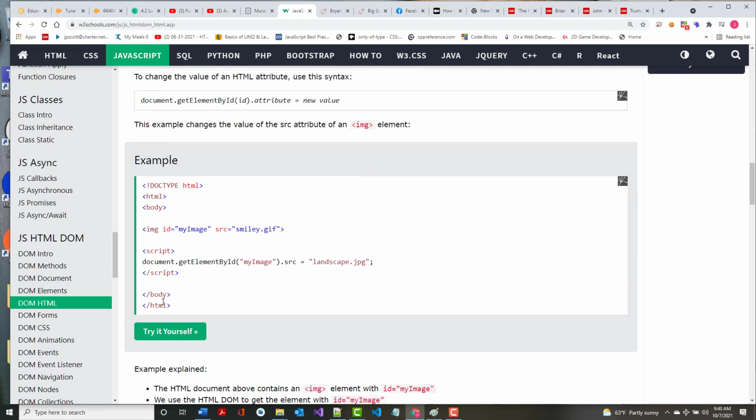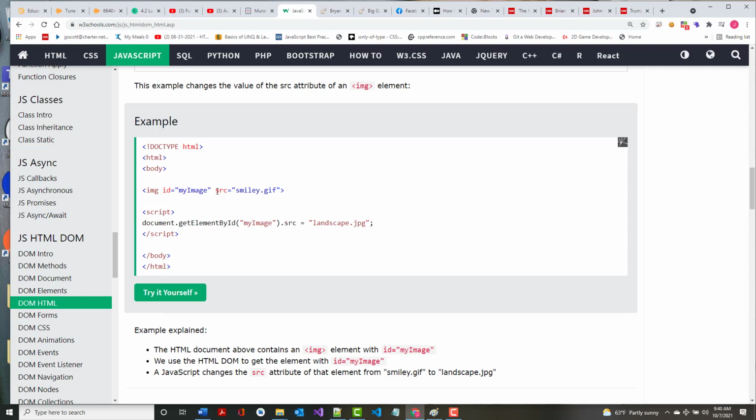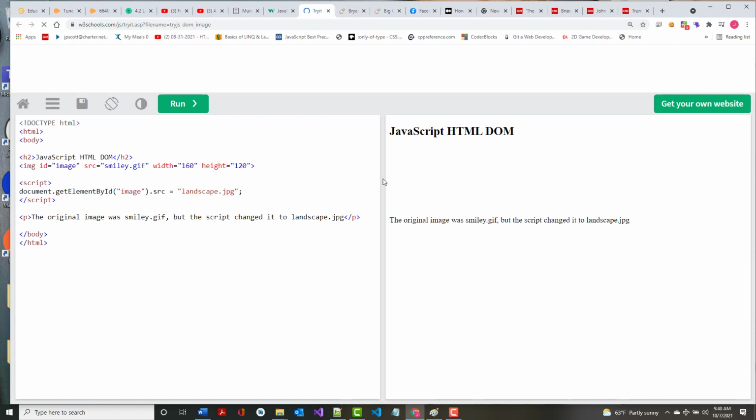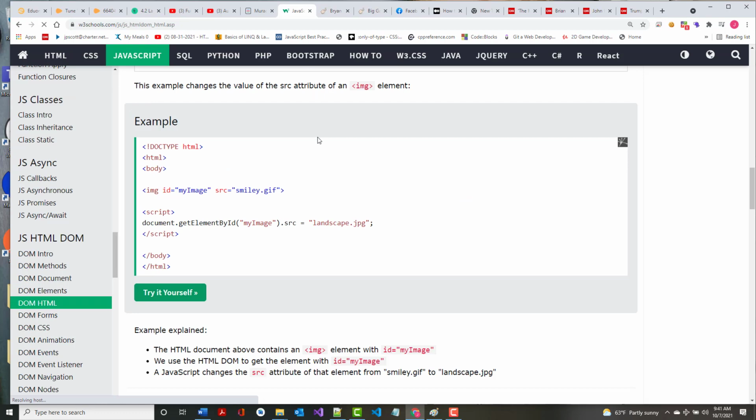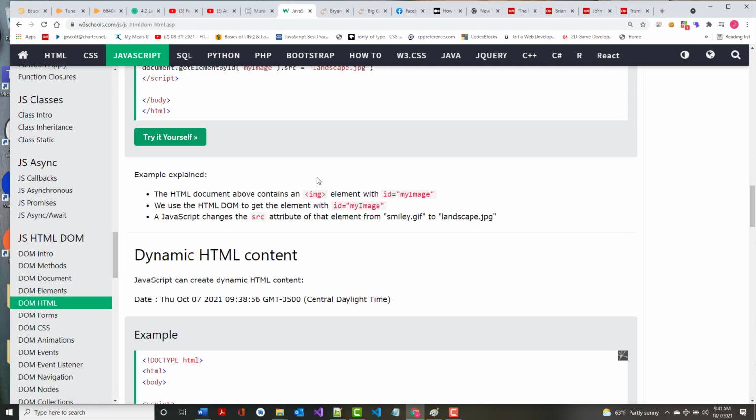All right, so here they changed the value of an attribute. So notice here the source was smiley.gif, and they're changing it to landscape. So again, if we come in here, we'll see there's the landscape, but if we comment that out and we run it, there's this smiley face. All right? And again, you don't become an expert by just running these examples, but the idea is if you run through these examples, hopefully it'll make sense on how you can do it.